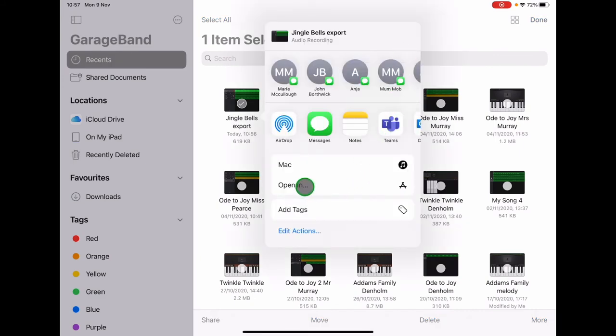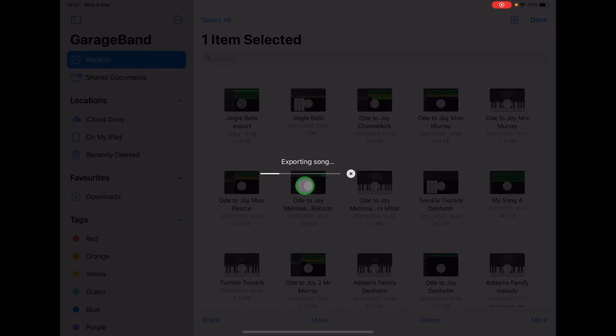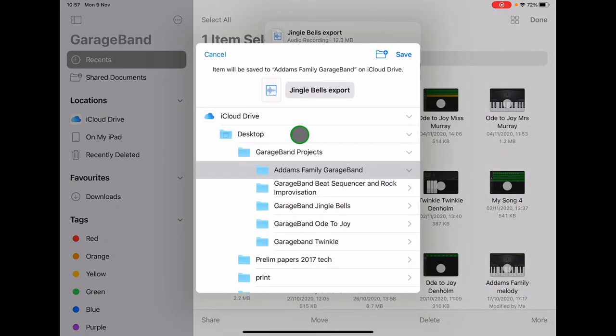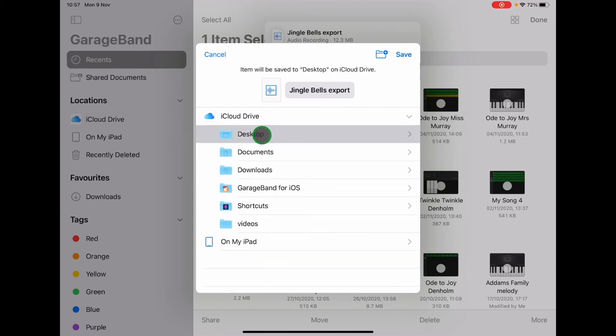And then tap Open In. And it will start to export your song. So once it's finished exporting, it's going to give you the choice to save to files. So tap Save to Files, and then wherever you normally save your work, select that location, tap on Save, and then you will have a music file that you can import into iMovie if you want to use it as a soundtrack for artwork, or you could be reading a poem, or a video of yourself giving a message with music underneath. Okay, so I'm just going to tap Save there.